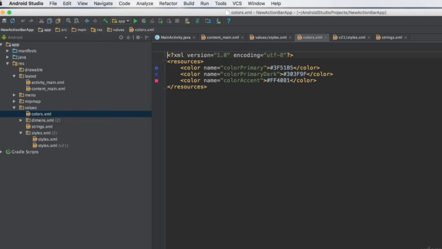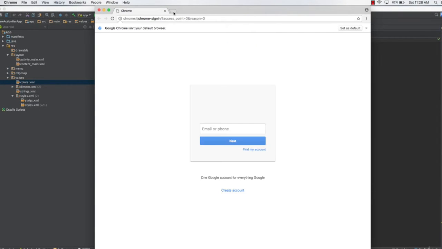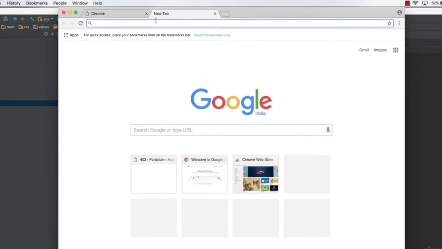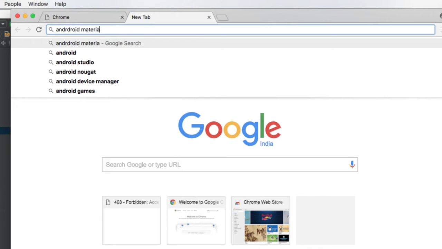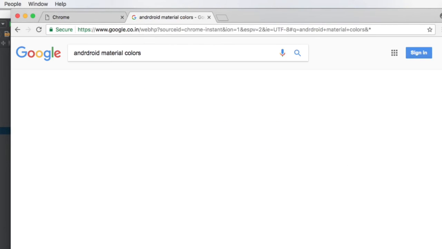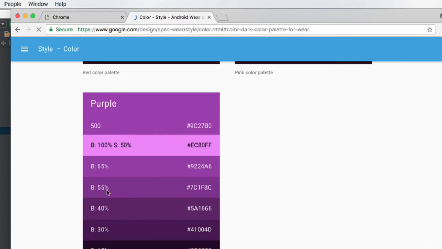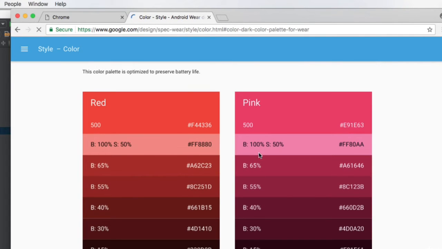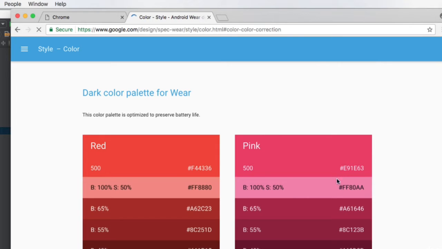But in order to select an appropriate color, you could simply open up a web browser. Let me just open up Google Chrome over here, and you could search for something like Android material colors. That's going to redirect you to a Google website, which is going to give you a bunch of options to select the colors from. As you could see, here we have a bunch of colors which we could choose from, so you could select any shade which you want. Let's say you want a pinkish shade for your application. You could simply go ahead and select a particular color from this.